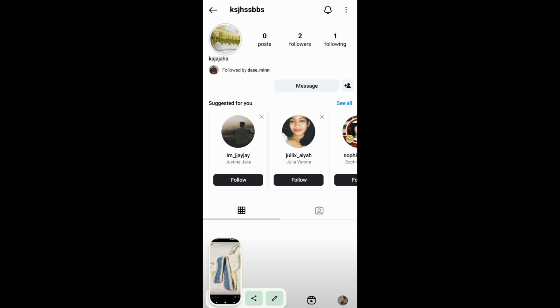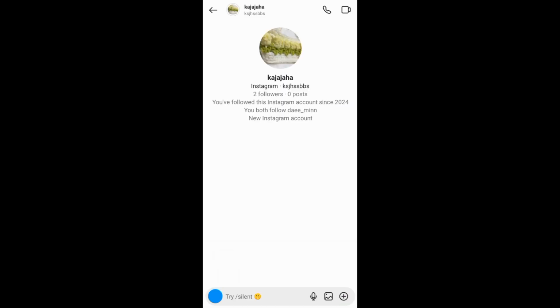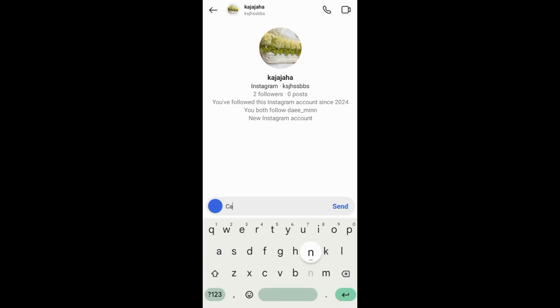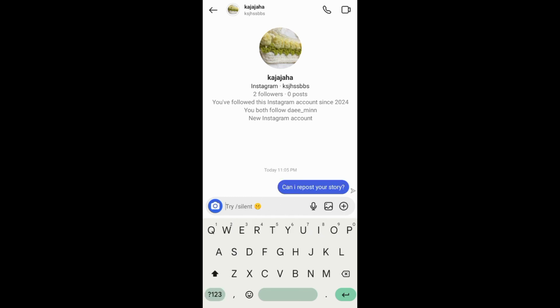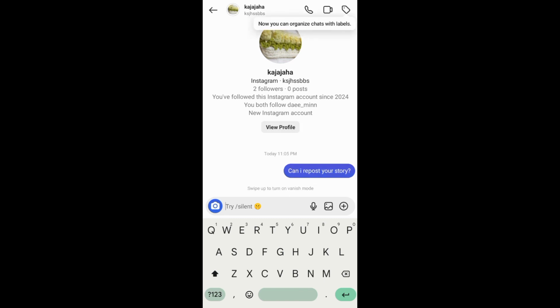And then after that, what we're going to do is to message the owner of that picture, and then we're going to ask for permission if we can repost his or her post. Now, for example, she or he said no, then we will not post that picture.